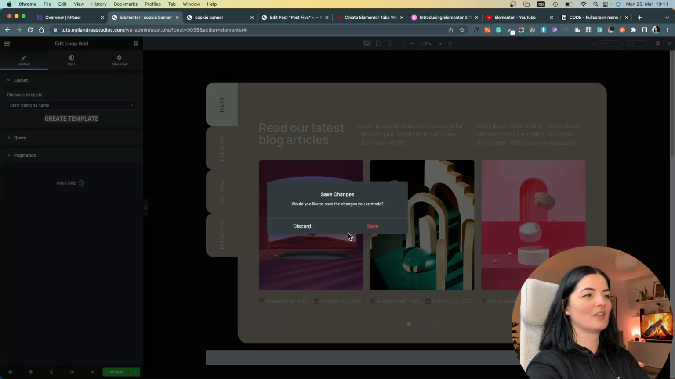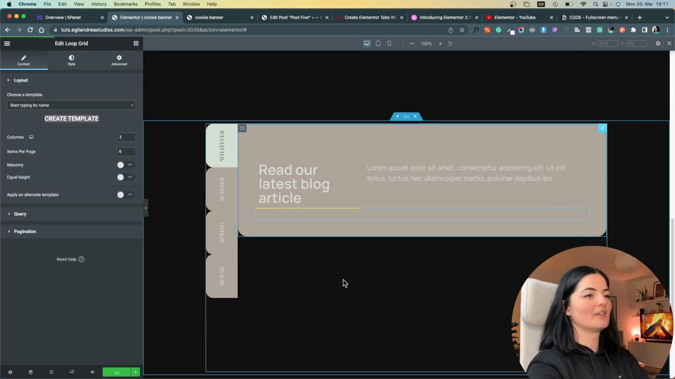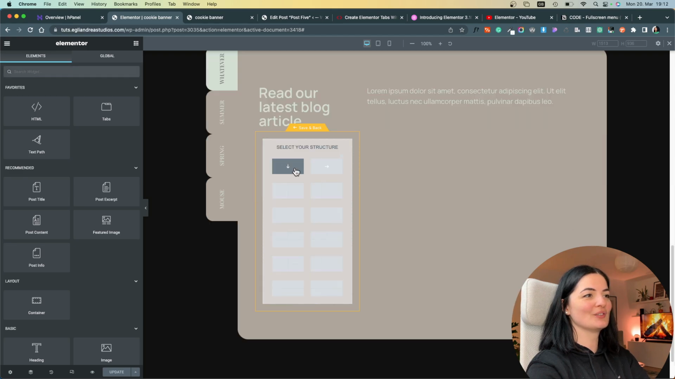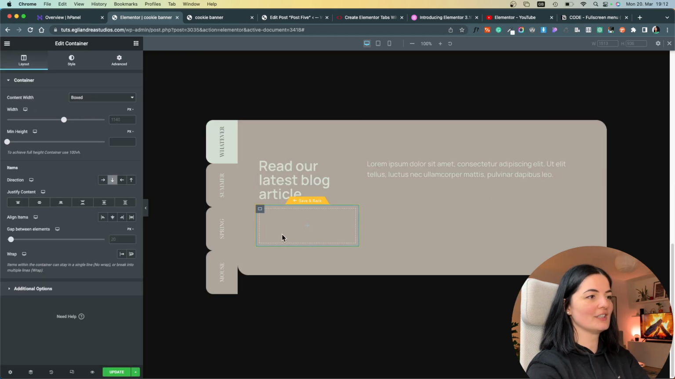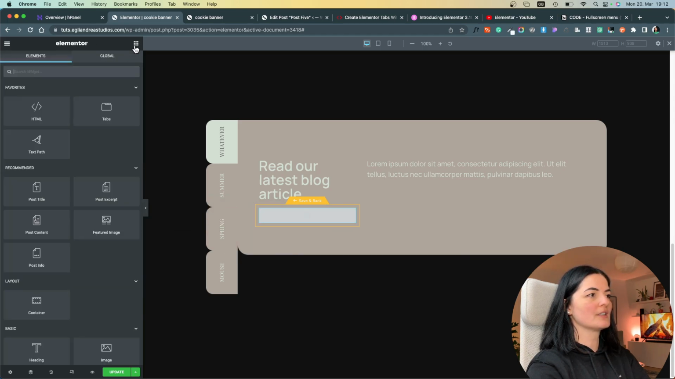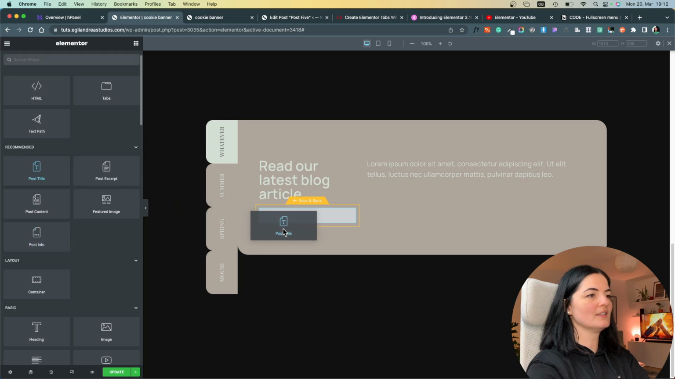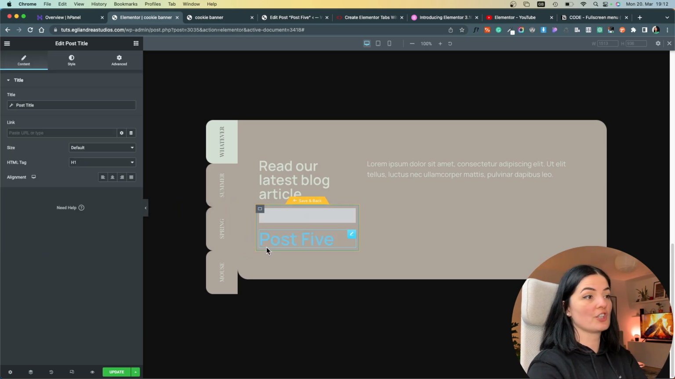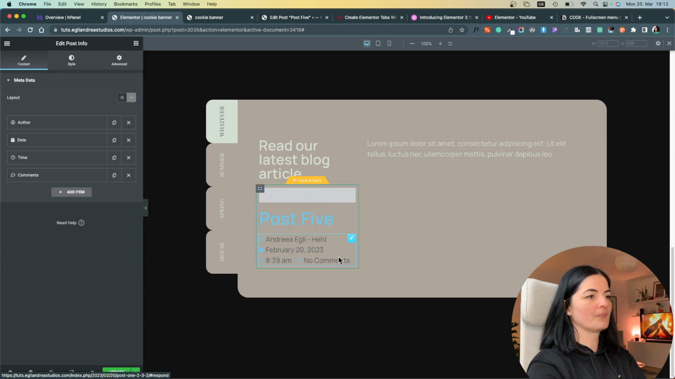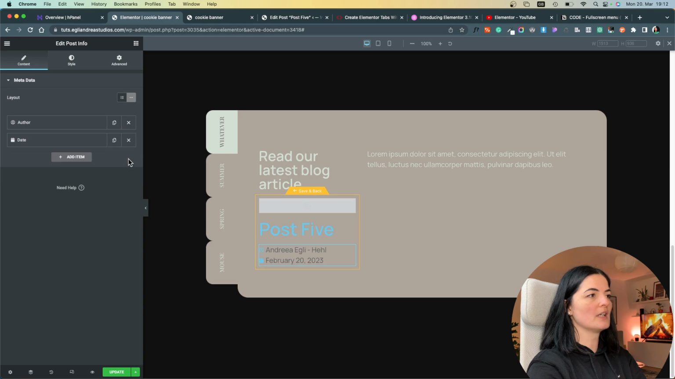All right, let's create our template, and this is where things start to go wrong. Let's set the structure to direction vertical, and let's add our featured image as well as post title, because we want to feature our blog post, right? And let's go to post info, and let me just remove these last two. Author is fine.